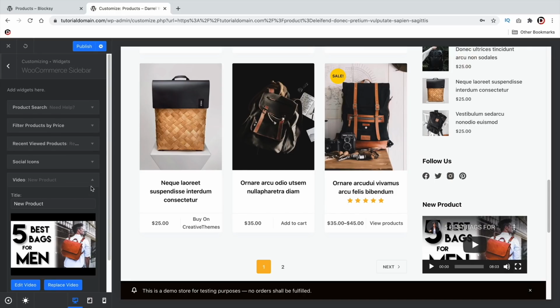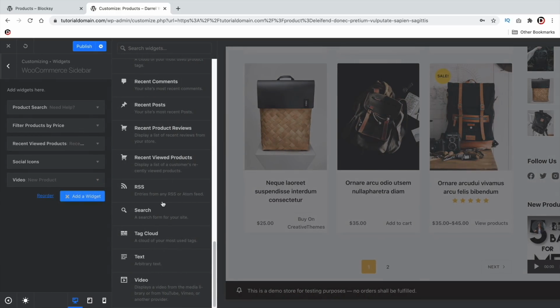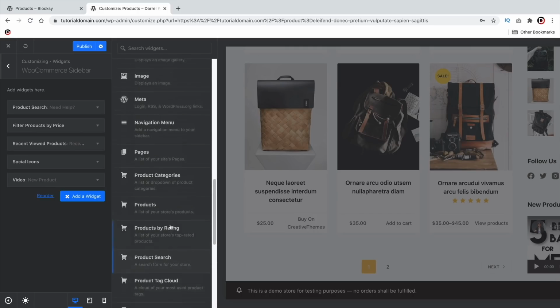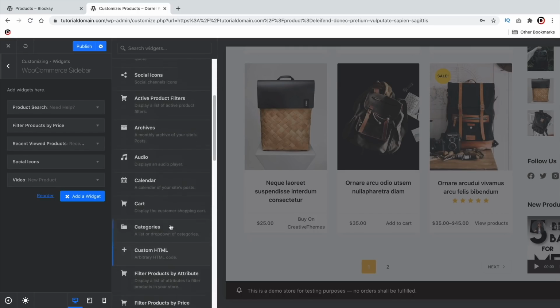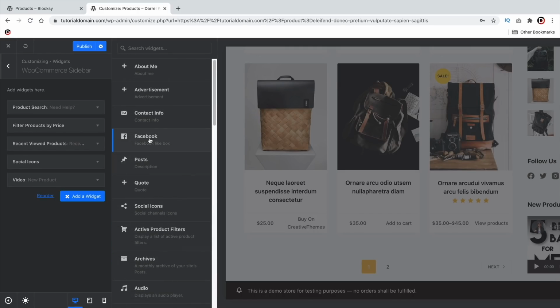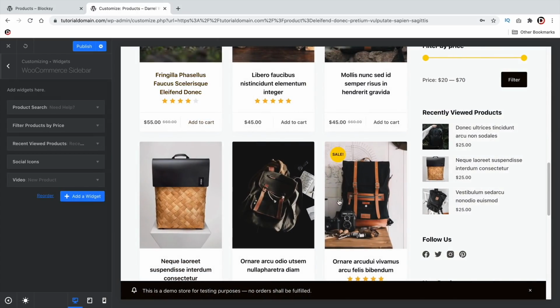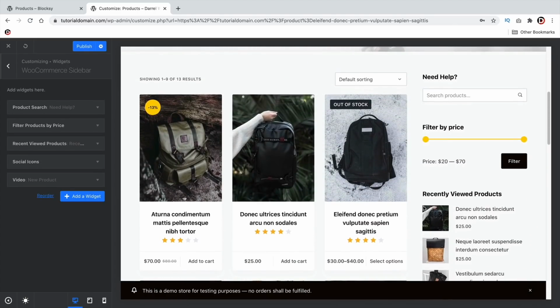So you guys can go ahead and add in all of these widgets here. There are a lot of different widgets that you can add to your e-commerce websites. You can also add your Facebook like box as well and anything else that you want to add to your sidebar. So that's an example of how you can design this specific sidebar and add in different widgets for your e-commerce website.